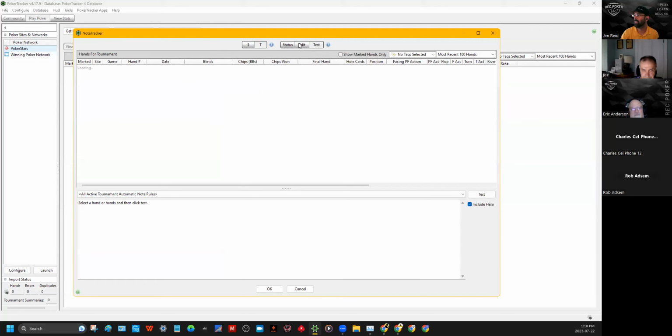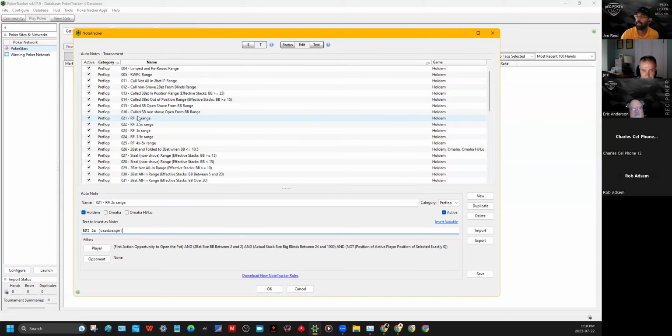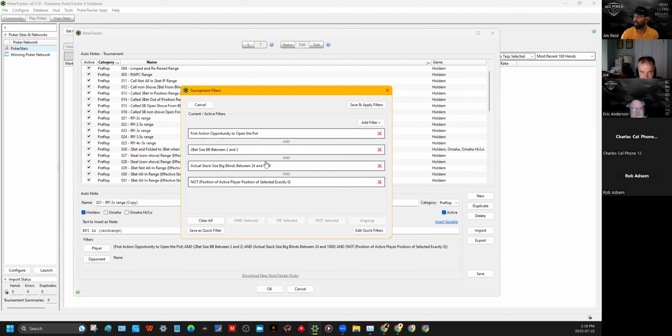But you can also basically, let's say that one of the rules was raise first in 2x range. You select that one, you duplicate it, and then you change the rules. Let's say you wanted to add, like what I've done, 2.5 or 3x. Now we can go into here. You can see all the different filters that are being applied to it. And you would turn this off, and you would change it to between 3 and 3 to get the value of exactly 3.